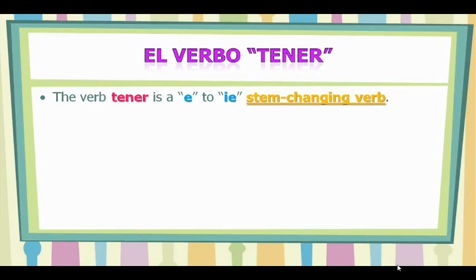Also, similar to jugar, tener is a stem-changing verb. It's a little different from jugar because jugar stem changes from u to ue. Tener is going to stem change from e to ie. There are lots of different kinds of stem-changing verbs that you will learn as you continue to learn Spanish. So this one is an e to ie stem-changing verb.